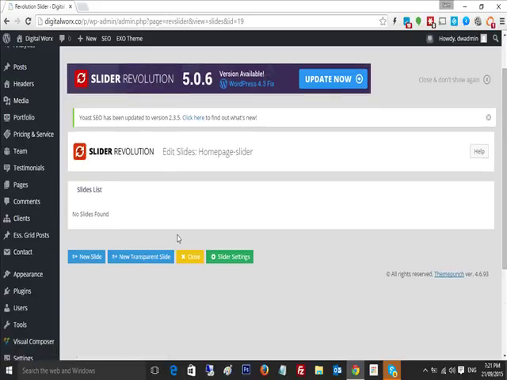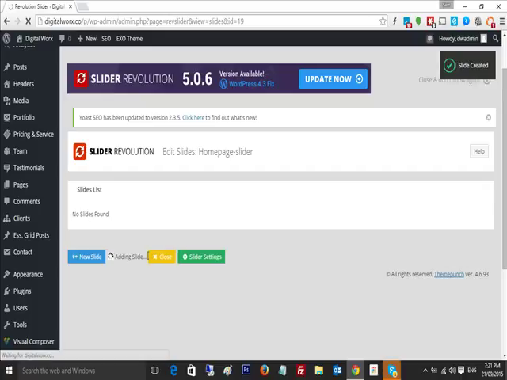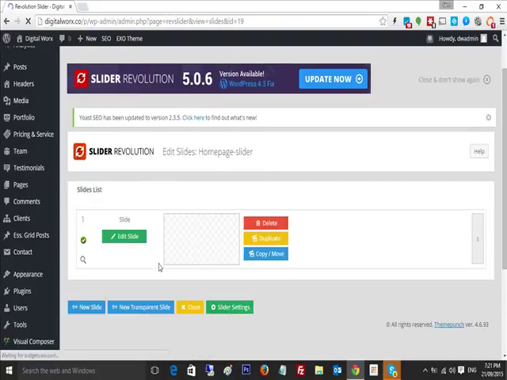There's no slides now. There are two ways of creating slides. Either you create a new slide or you create a transparent slide. If you are going to use the slider to show image and text and different layers, I recommend starting with a transparent slide. So let's click on transparent slide, and this will create the slide for us, and it will be transparent with nothing here, as you can see, and we can start editing the slide now.